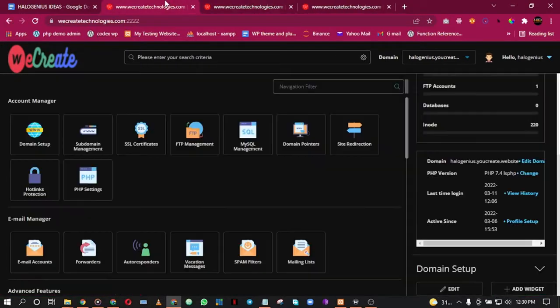For you to set up your SSL certificate, because the subdomain you'll be given will not come with SSL by default. SSL is this icon over here. We call it Secure Socket Layer.